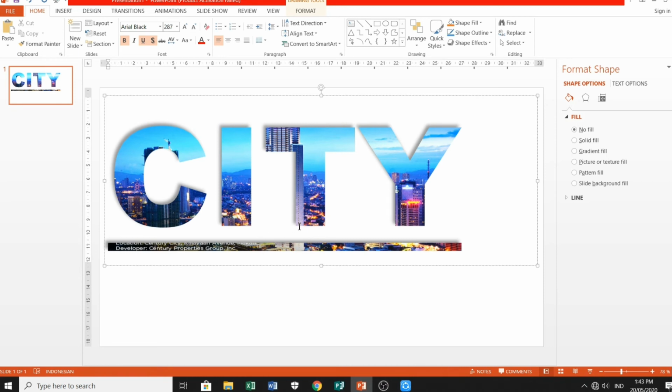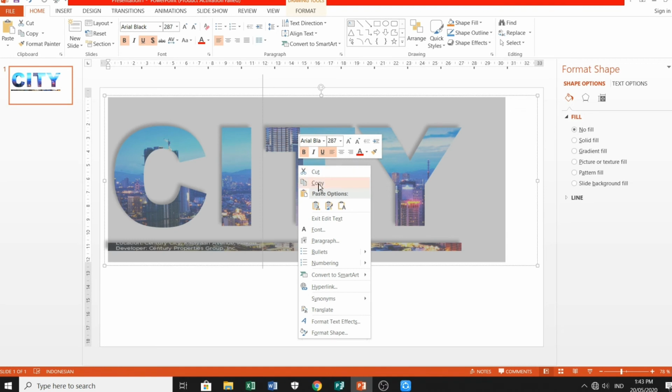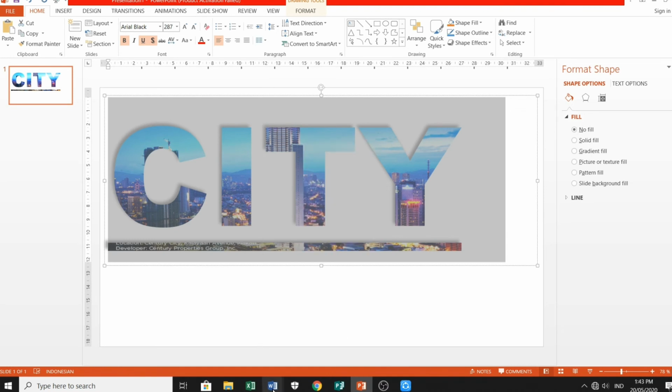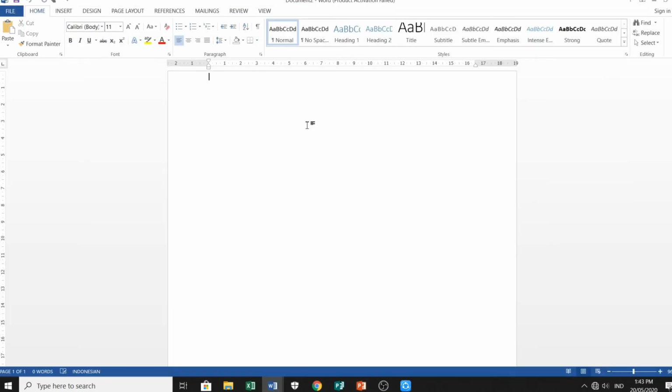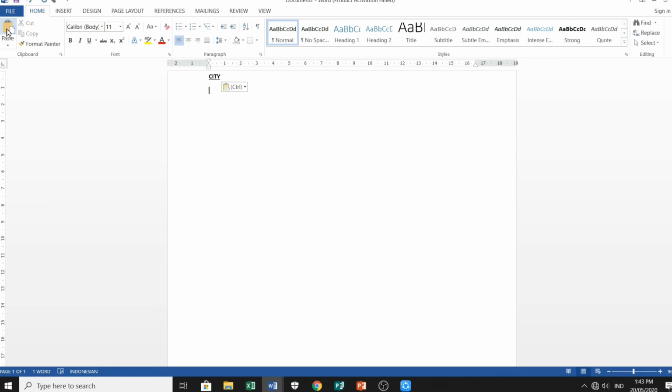You can also copy this typography in your Word document. So how? All you have to do is highlight it again, then right click on it, then copy. And then you go to your Word document. So all you have to do is right click on it and then paste. If you click this, that will happen. It's not the typography that we did.